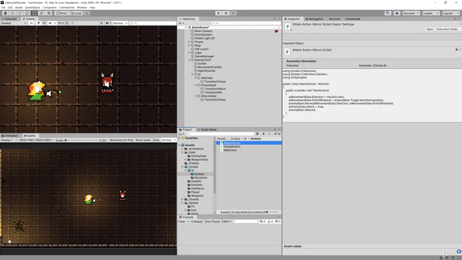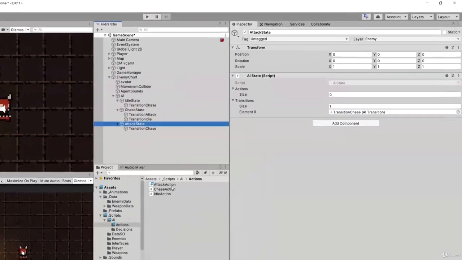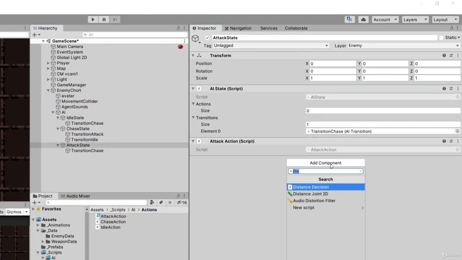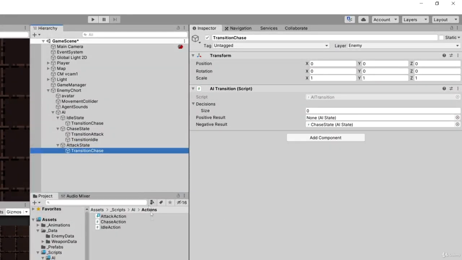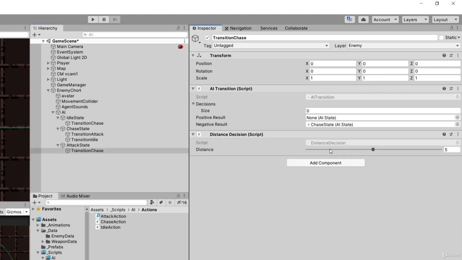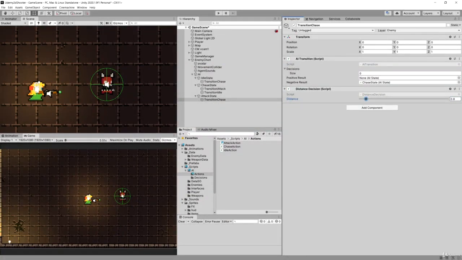Great. What we will want to do here is choose the attack state and drag the attack action onto our state, or you can add it through Add Component, AttackAction. And let's drag this attack action as one of the actions on the list for the AI state inside our attack state game object. Okay, great. Again, we can move to the transition chase inside our attack state, drag here or add the distance decision component, and let's set it to 0.8, so that now we will transition back to the chase state if our player has run away from the area where our enemy can safely perform an attack.